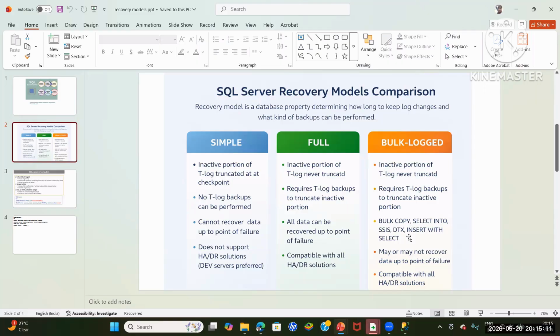Whenever your recovery model is bulk logged and you are using any one of these commands, SQL Server will treat it as a bulk logged transaction. Now you get a better idea. When your database is in the bulk logged recovery model and you perform commands like bulk copy, SELECT INTO, SSIS, DTS, and INSERT with SELECT statements, SQL Server assumes you are performing a bulk logged transaction.